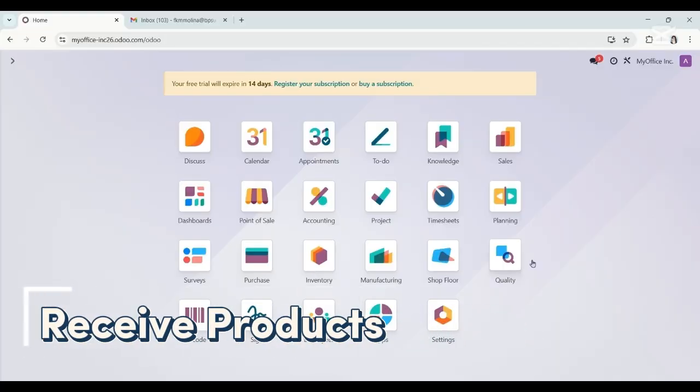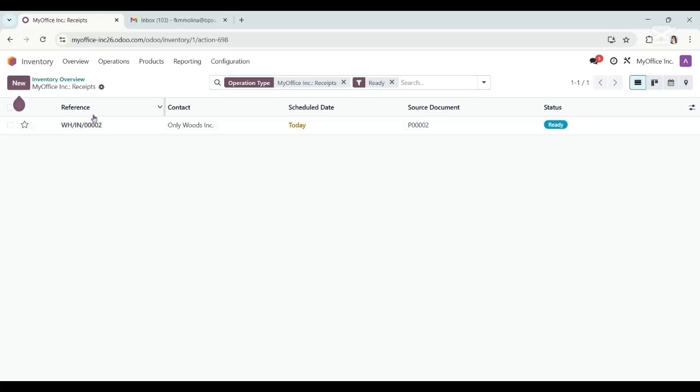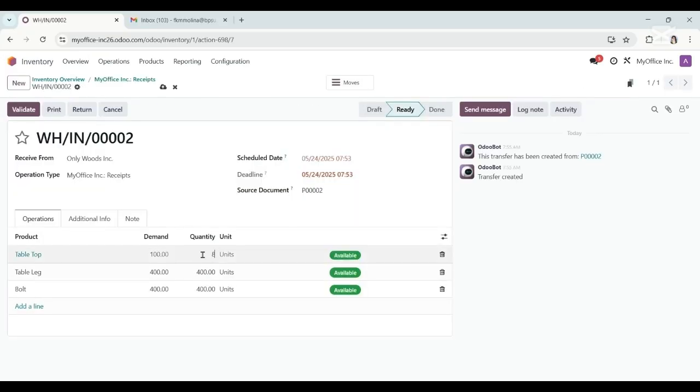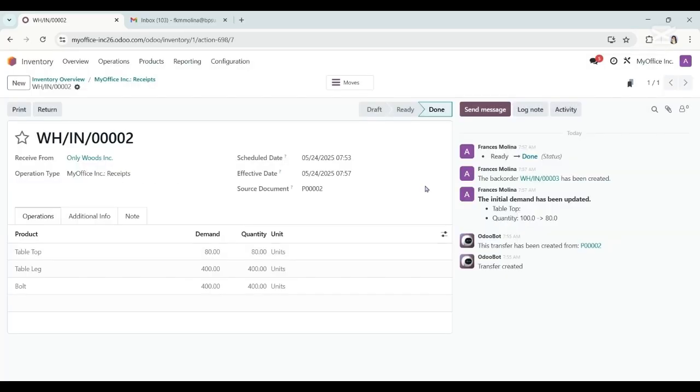So let's process the products that we received from Only Woods Inc. So first let's click on inventory and click on our receipts which says 1 to receive. Let's click on this one. Let's change this quantity to 80 and then let's validate our order. So now let's click create back order and now we're done.